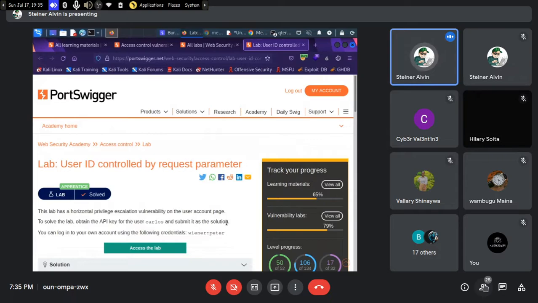For horizontal privilege escalation, this means that maybe I am a normal user and I can access you, as you are also a normal user. So I, as a normal user, maybe again as an attacker, can access your details. Like the cases of IDOR. That's what is called horizontal privilege escalation. Vertical privilege escalation is accessing administration rights, something like that.